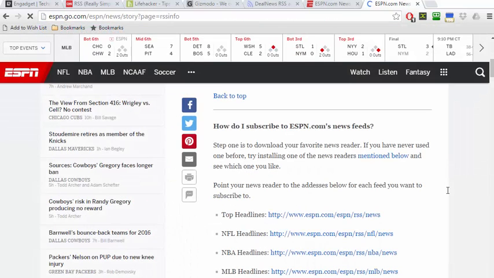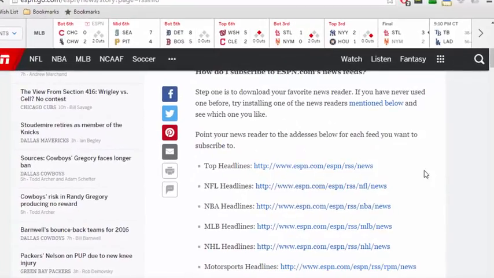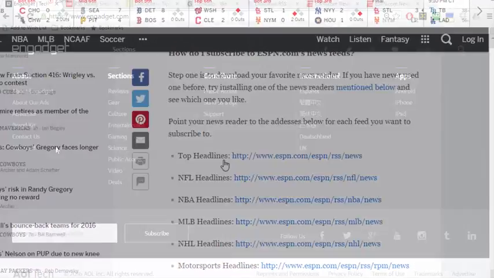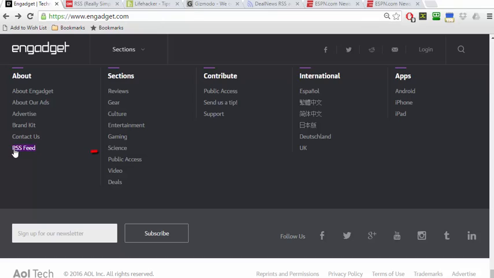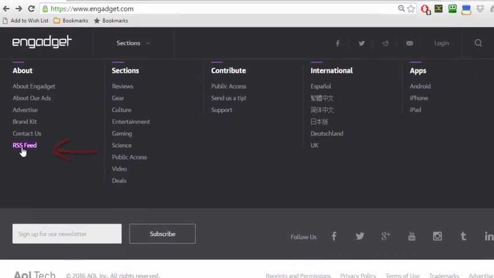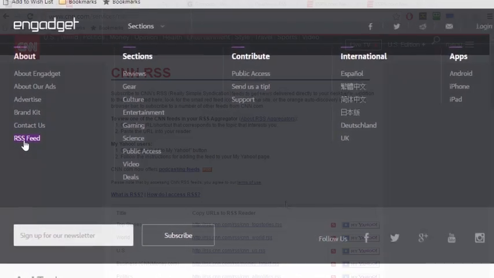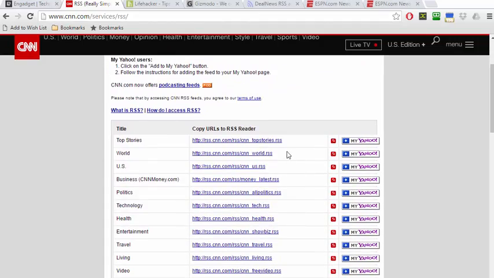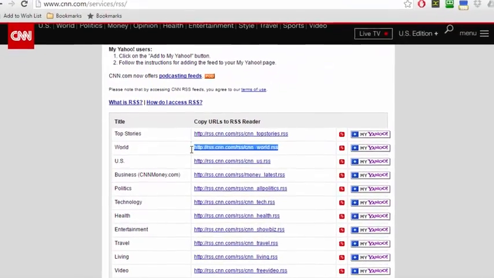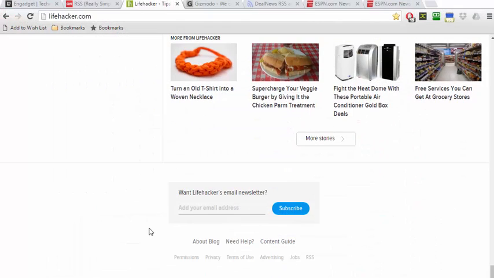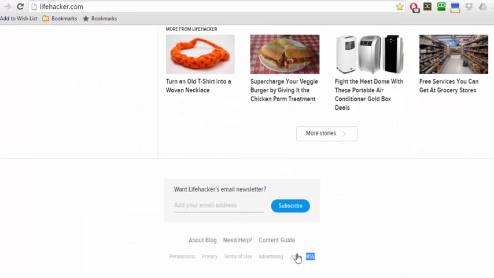Select ESPN Feed News, and here are all the RSS feeds for ESPN. At the bottom of Engadget, you simply right-click on RSS feeds and copy-paste the URL. Same with CNN, simply copy and paste any of the URLs. Under Lifehacker, at the very bottom of the page, RSS feeds.